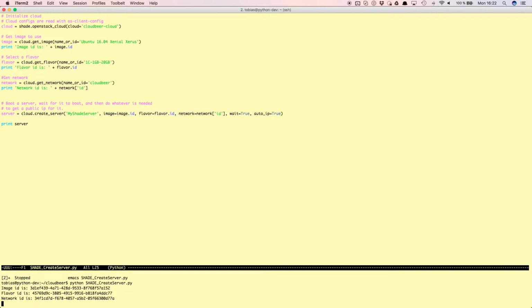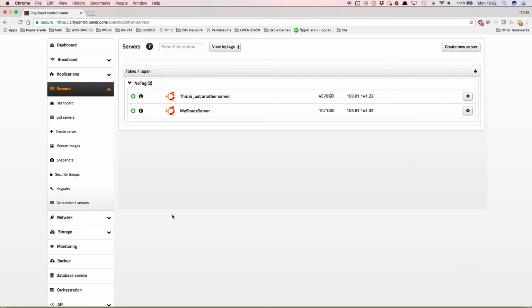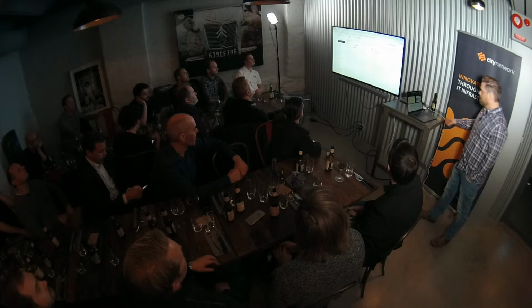Is it using Heat in the background? No. But it can. You can do Heat commands as well. Okay. We see that we got the Shade server and it has assigned an IP automatically here as well. So Shade is your orchestrator? No, Shade is not the orchestrator. Shade is a client library for Python, so to say.